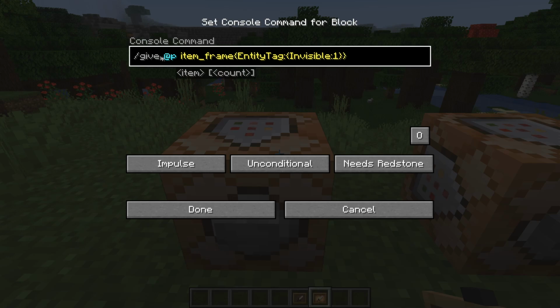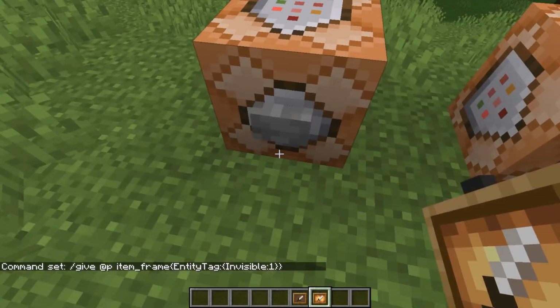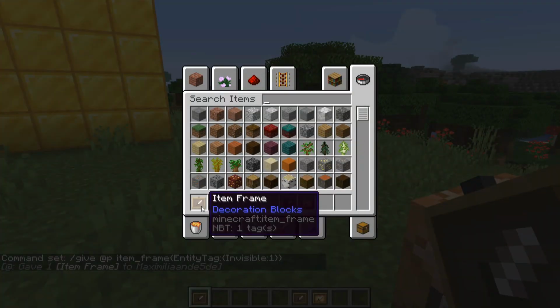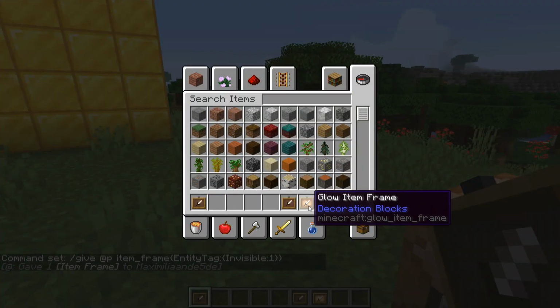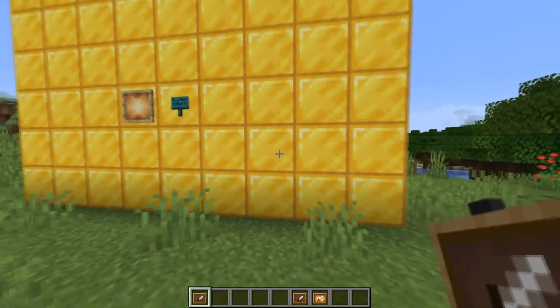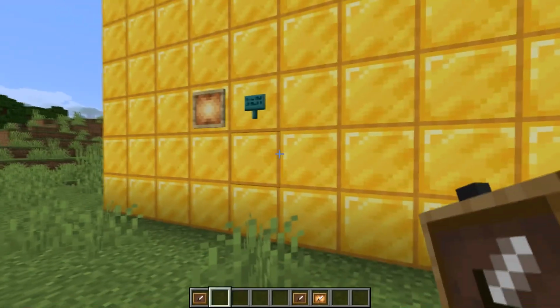You just give yourself an item frame, and it has a special entity tag, which is Invisible 1. That's everything, so let's press this button, and now over here we have this item frame. As you can see, it says NBT 1 tags at the bottom, which it doesn't say with these. If you place this one down, as you can see, well, you can't see anything. That's the beauty of it.